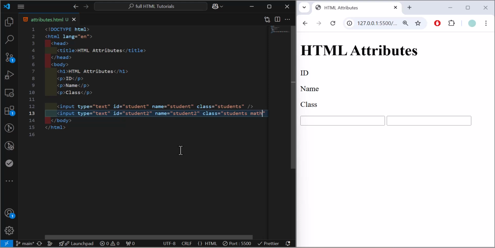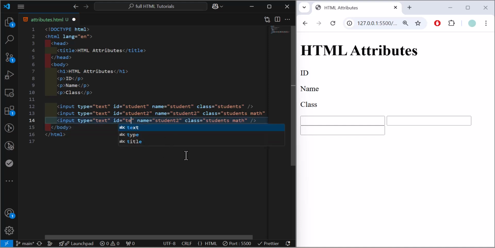Now let's add one more. This time this can be teacher, and the name also, for example, John. And let's add one more class to John. So this is the way you can add class name and ID.